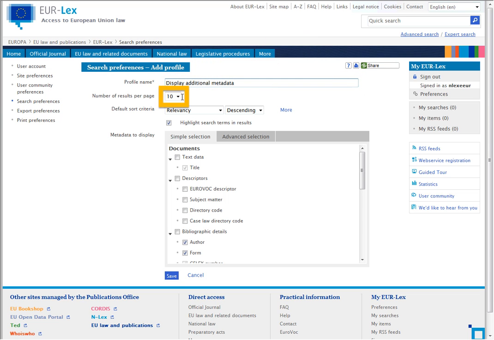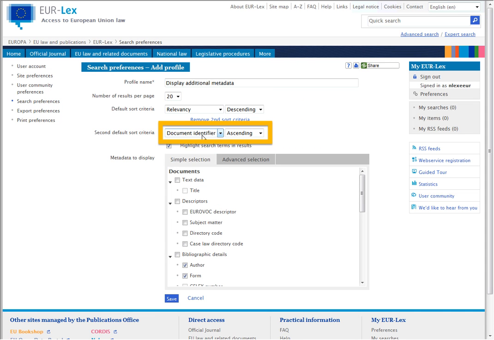Adjust the number of results per page you would like to have, for instance 20. Alongside relevancy descending, you can add a second sorting criterion by clicking More. In the drop-down menu, choose Document Identifier Ascending, for example.